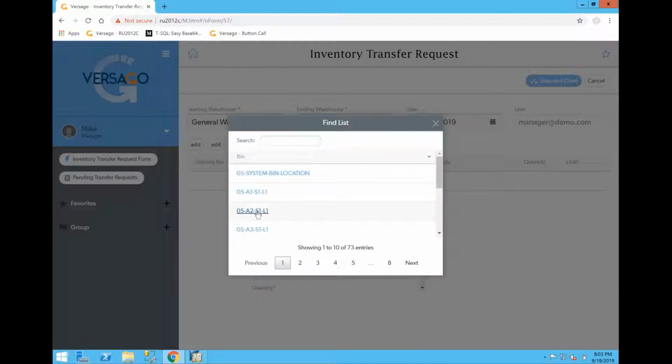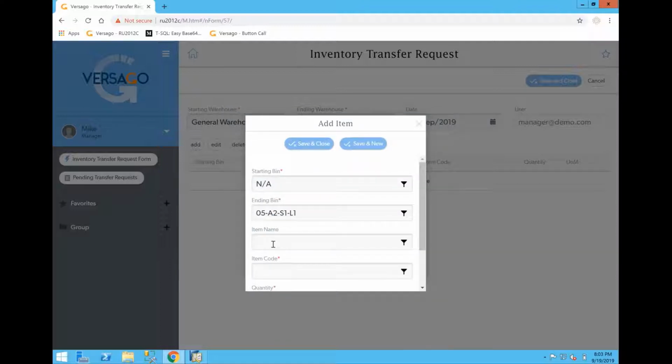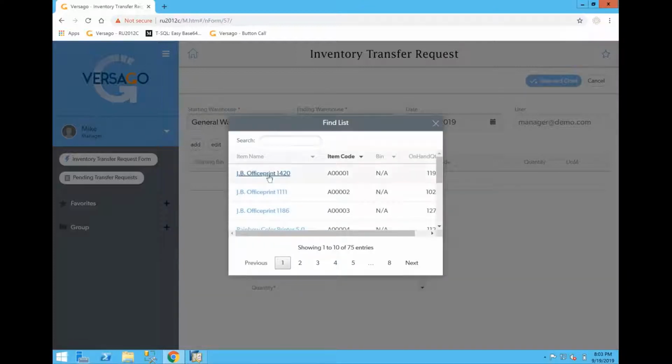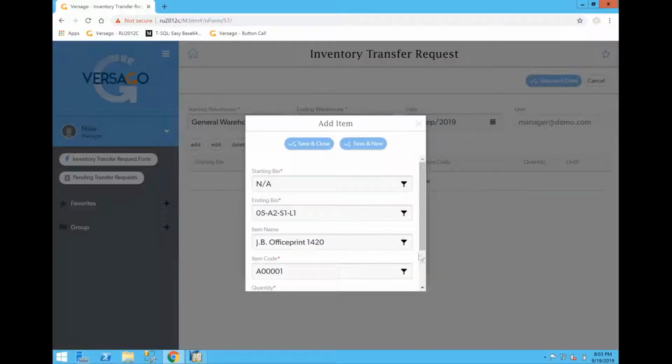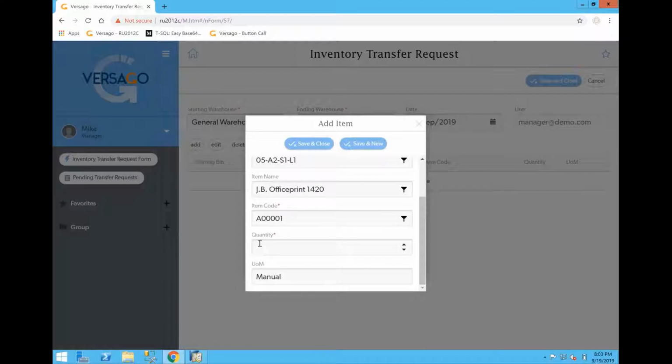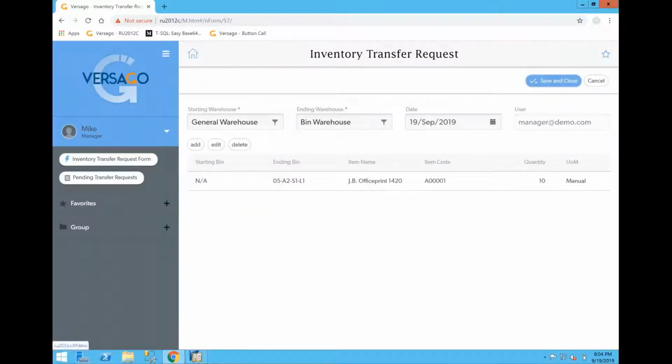And here we can tell the picker exactly what bin location to put that item into. We can look up the item by item name or item code at this point and choose our item. We can then enter the quantity of how many we want them to transfer. And we can either say save and new and choose another item to transfer, or save and close, and we can close out this document.